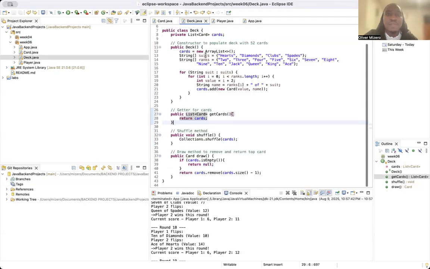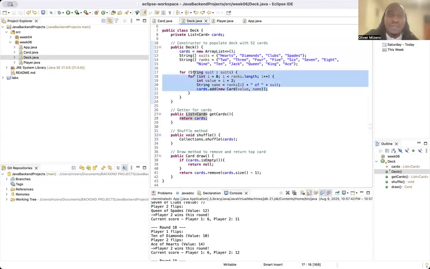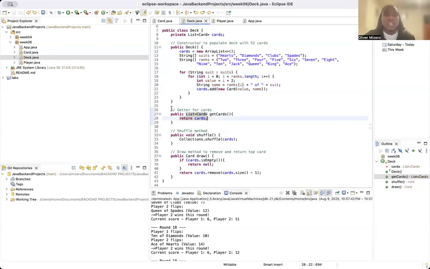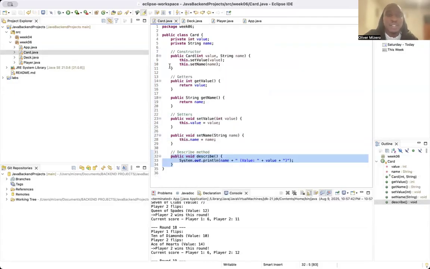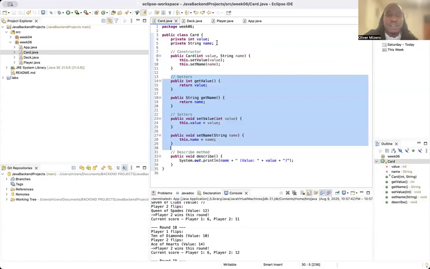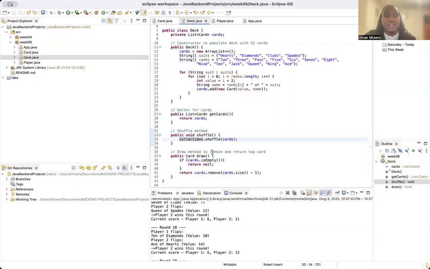And in the Deck class, we define what the suits are and the ranks, so we create this list where we populate it with the names and the values of the cards. If you want to get the cards, you can use this getter, and the shuffle method is to shuffle the cards randomly using Collections. This class also has the getters and setters, I forgot to mention that. But the deck also has the draw method.